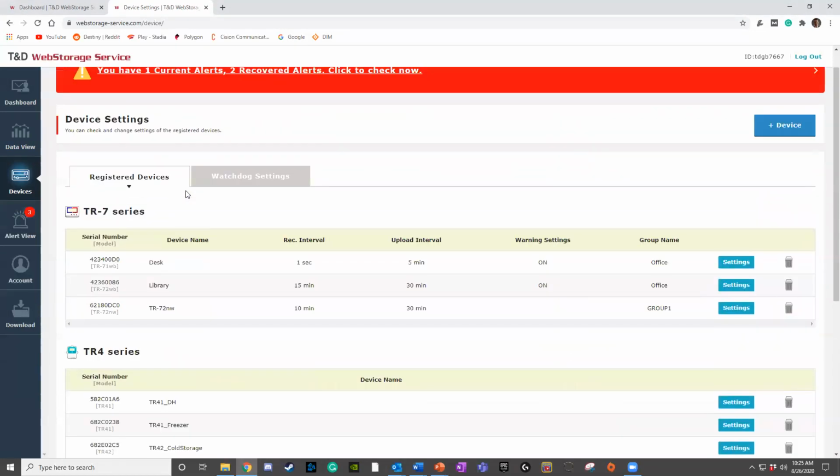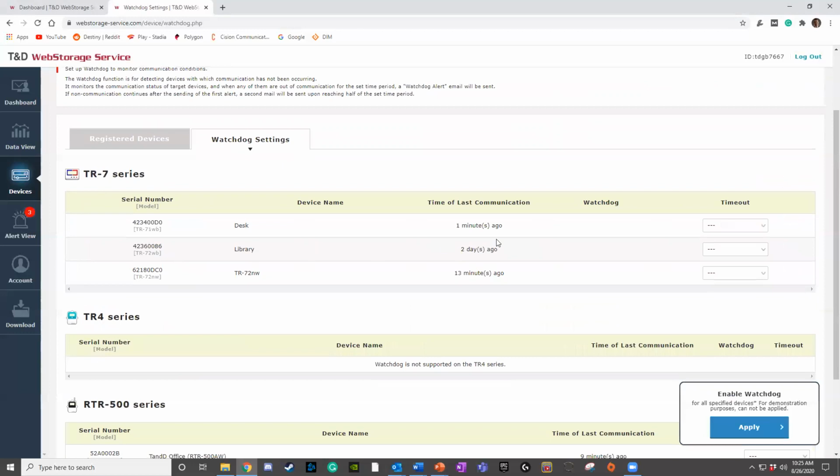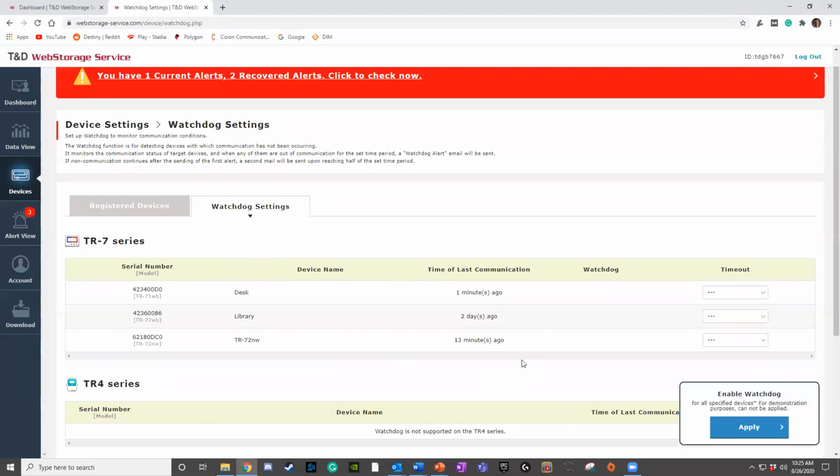There is a second tab on this page that allows you to access the watchdog setting. The watchdog function is for detecting devices with which communication has not been occurring. It monitors the communication status of target devices, and when any of them are out of communication for the set time period, a watchdog alert email will be sent. The watchdog timeout setting can be set in the pull-down menu.